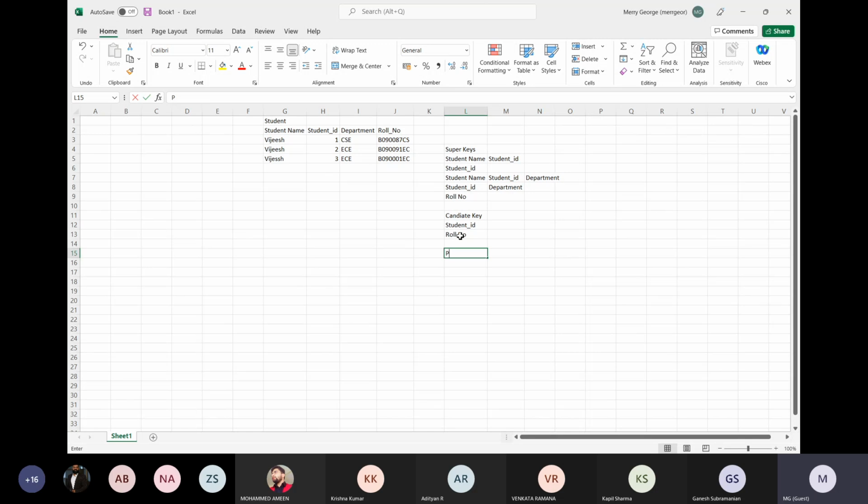Now, what is the primary key? Primary key is that key which you or the DB admin chooses out of the candidate keys to make the primary key. It can be either student ID or roll number. Anyone can be chosen. It's up to you. So let's say you choose student ID. Then your primary key is student ID. I can also make roll number the primary key. So from super keys, you select the candidate key, and from there you select the primary key.